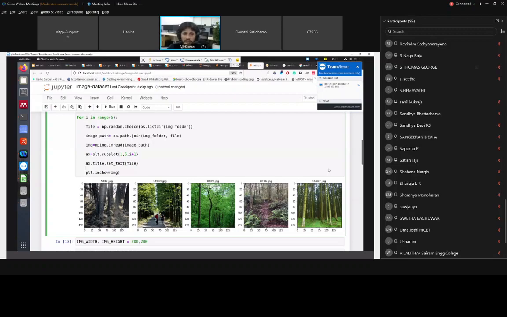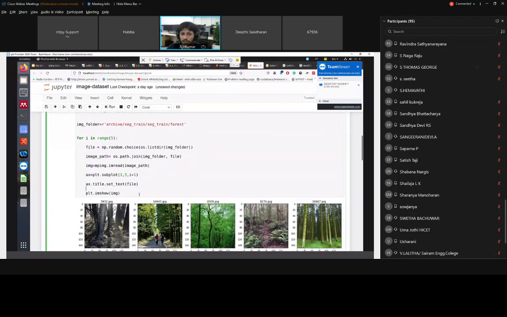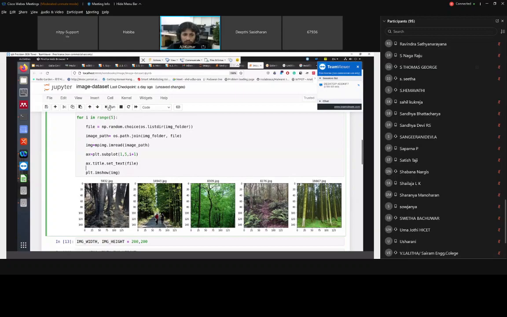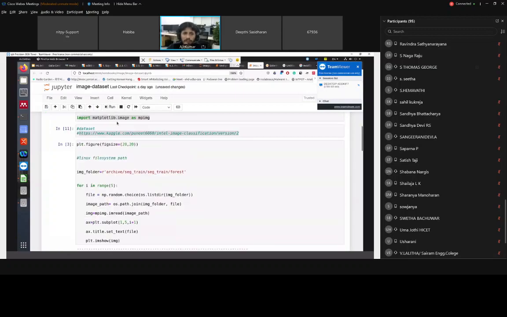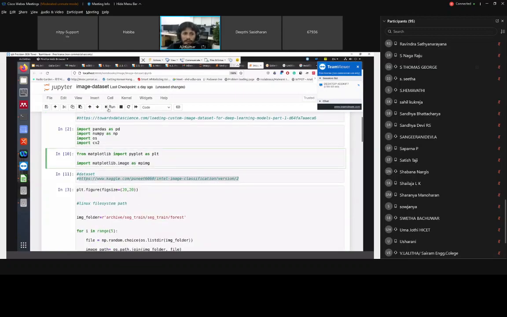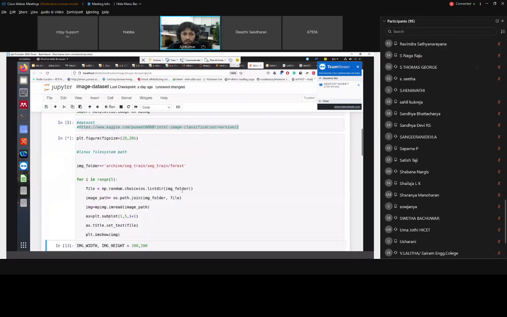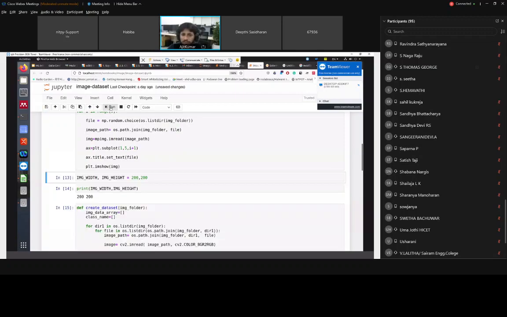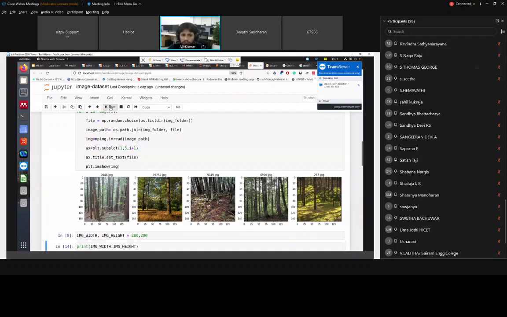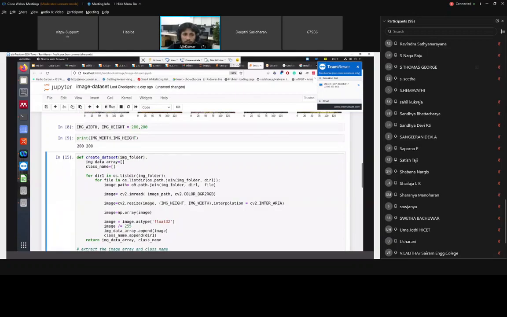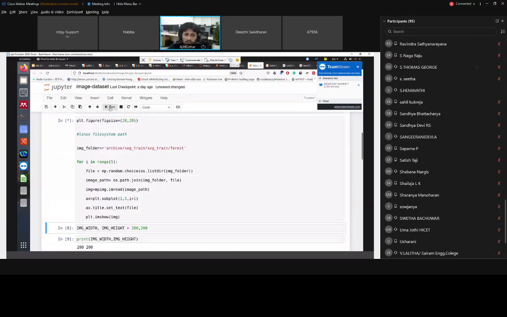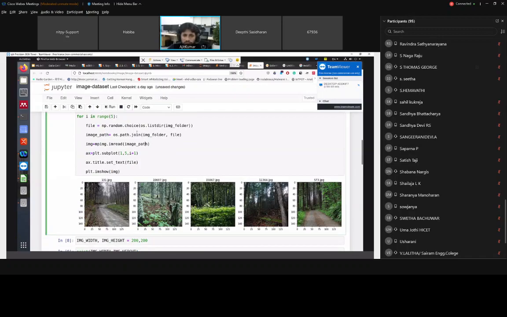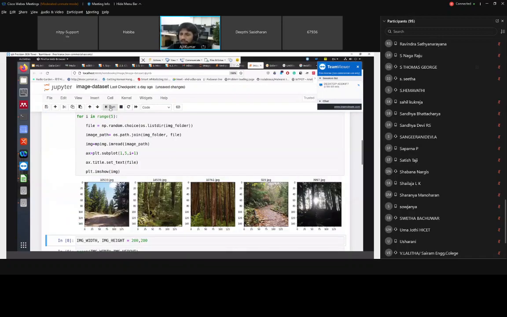So maybe I will try this. PLT is not defined because I have not called this. So if you remember, see, these 5 images are different from the previous ones. Every time I run this, 5 different images will be picked from that data set, and every time I run, different images should be there. So that is picking 5 images from the image data set.